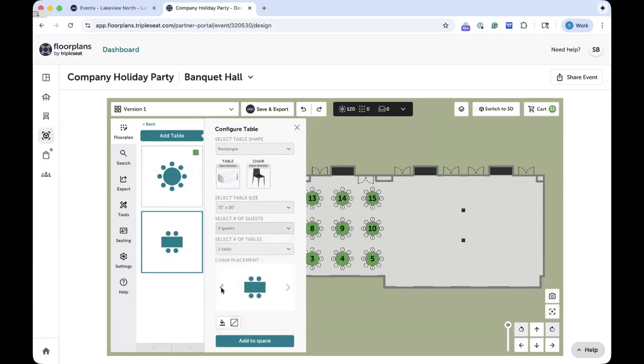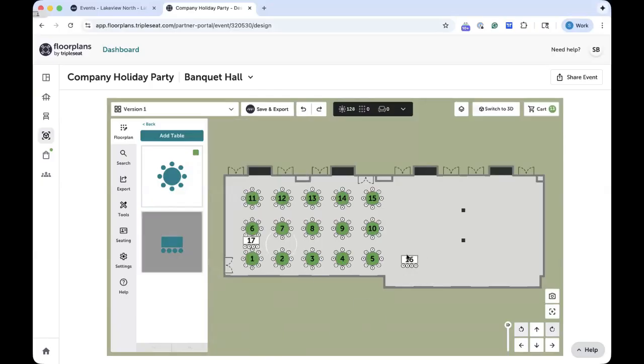So one click over here to the left will get everybody on that same side. So that makes it a little bit easier. Again, feel free to add a color here to your table if that's necessary, or you can simply click Add to Space and you can continue the same way we just did with adding tables one at a time, alignment, etc.